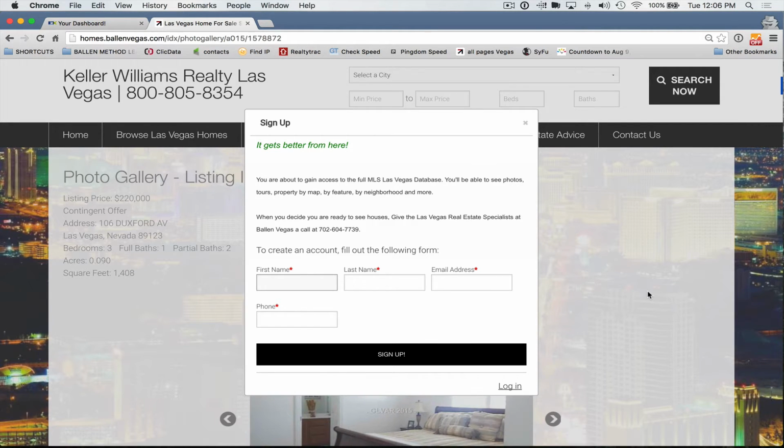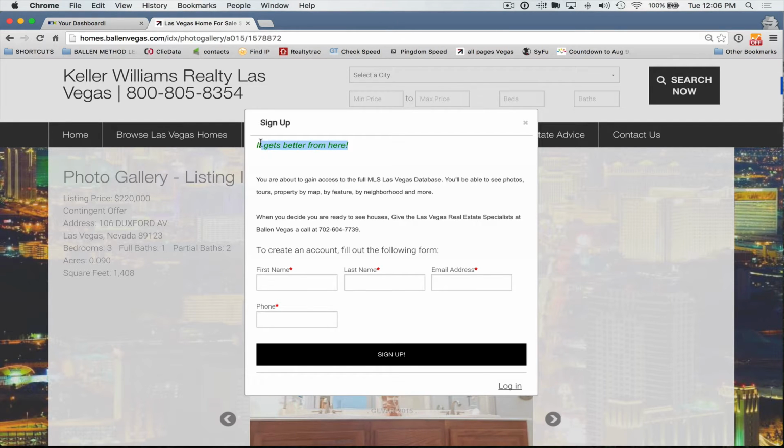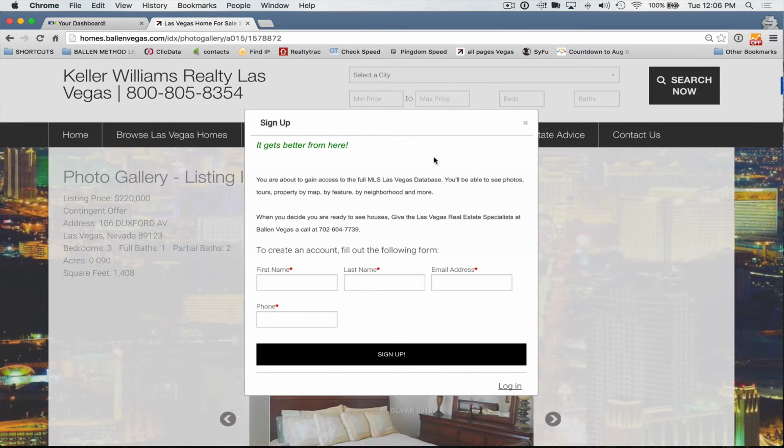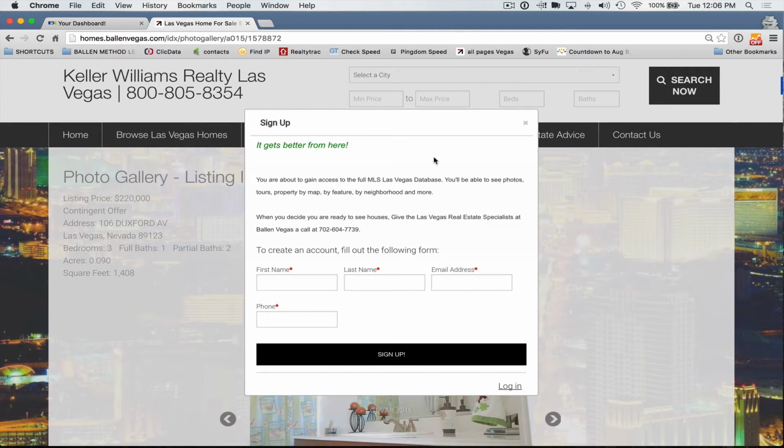Now I did change what the form says. I don't like the standard form. I do want to make this bigger. It gets better from here. I'll make that an H2 heading, make it bigger, or H1 heading. So big, bold, green.